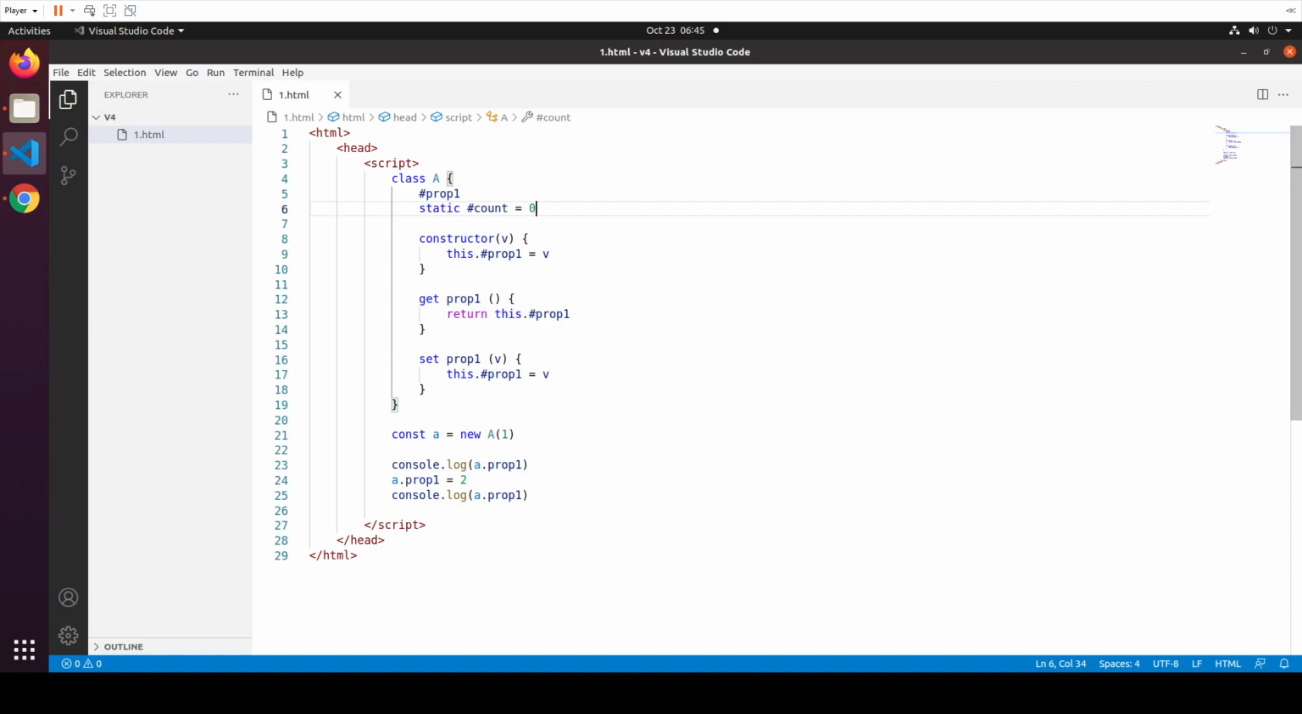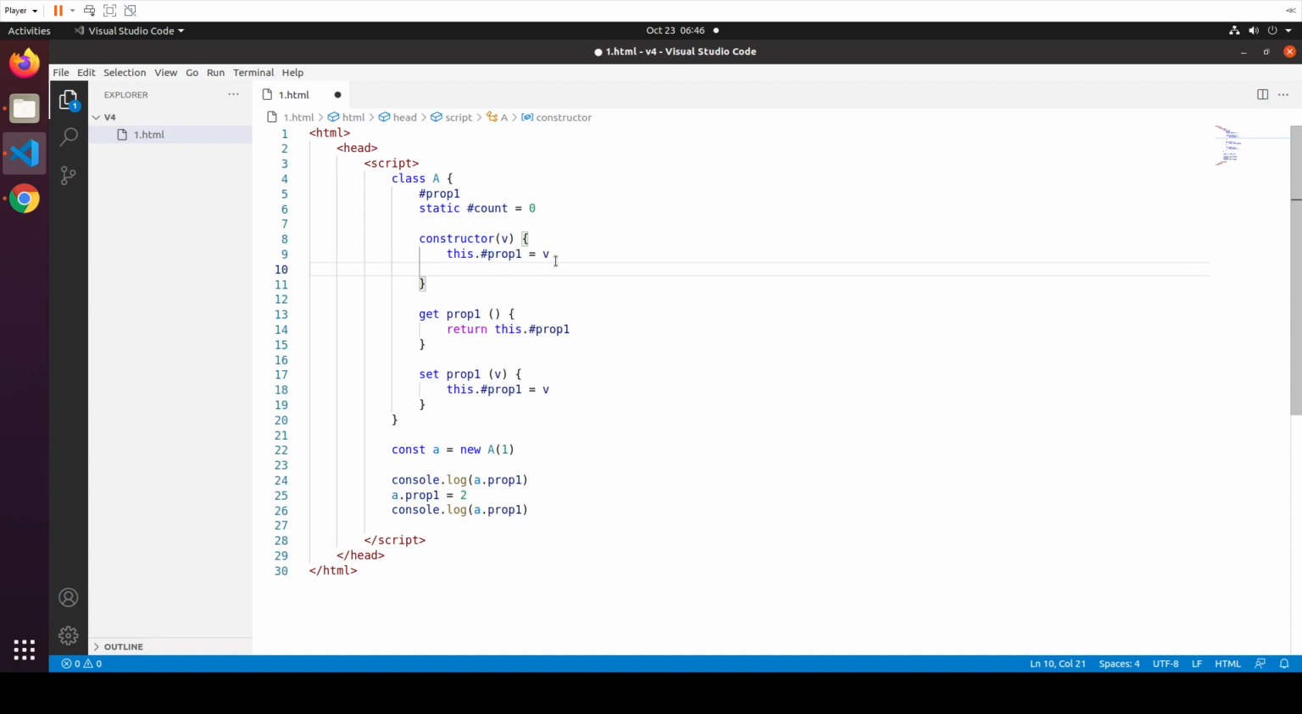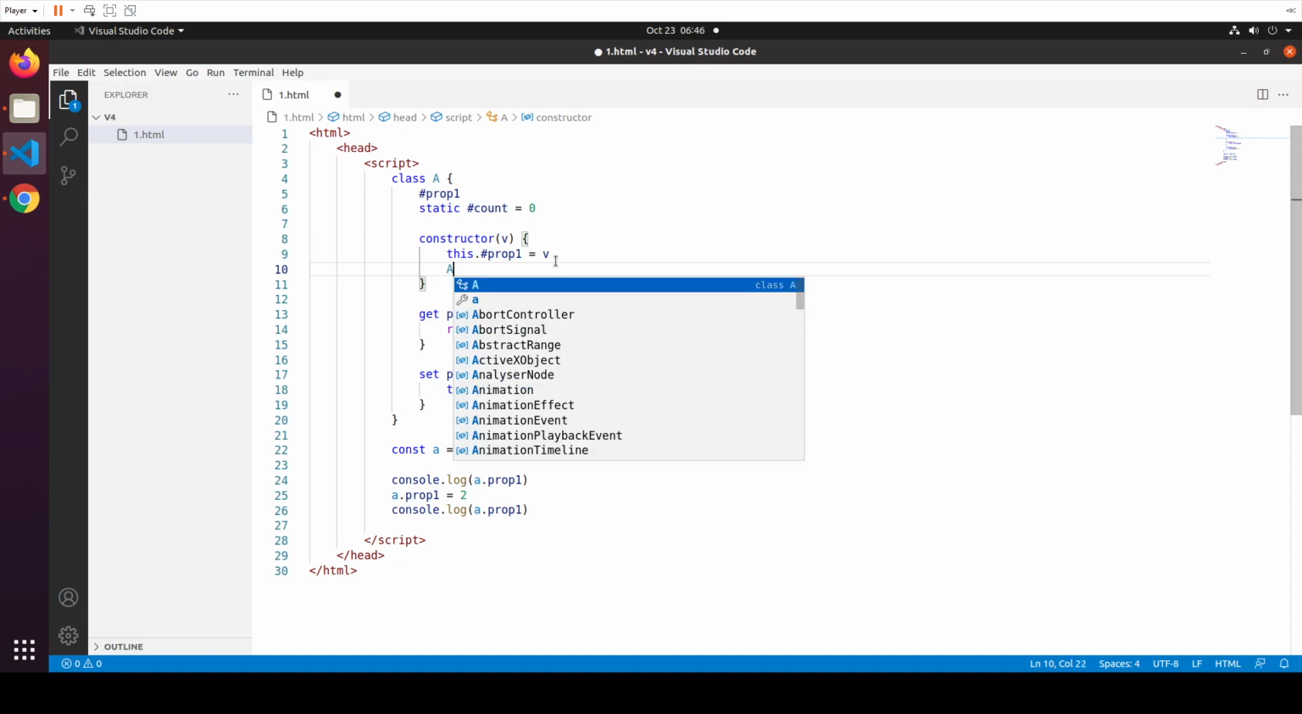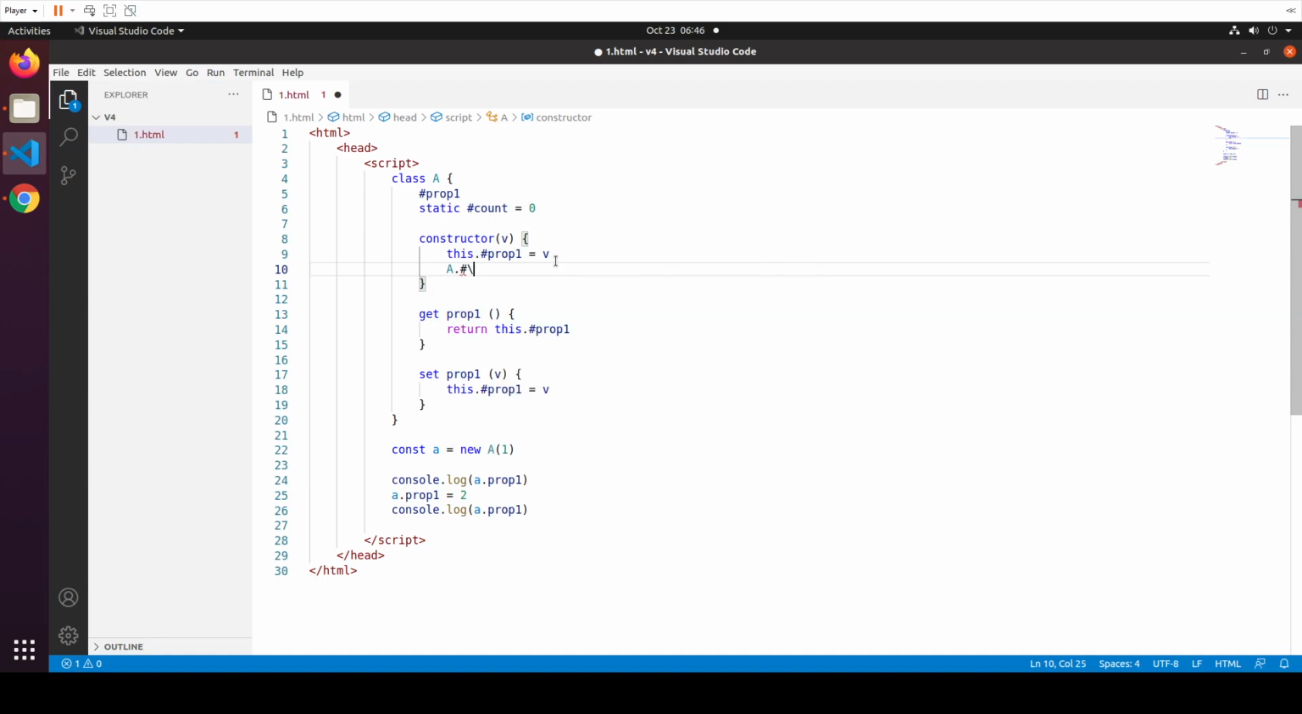So we have this private count, and first of all we should use it. To use it, we have to increment #count. Now we can't actually access #count from any instance, right? So what we're going to have to do is access it from A. Now, the second problem is that since it's private, it's not going to be visible from the outside.